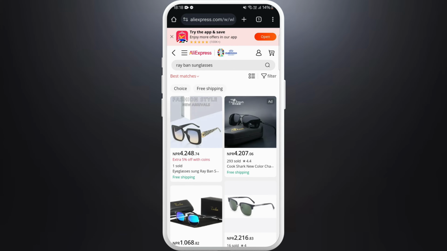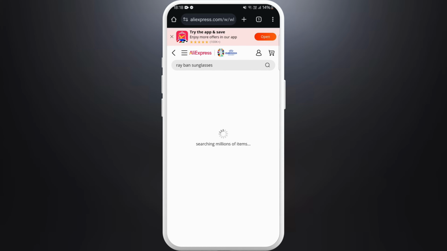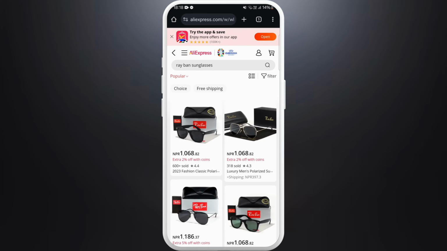Here you will see a lot of results, so let's narrow it down to find the best deals. Just below the search bar you can see best matches. Tap on it. You will see a drop down list. Now select popular. Now we have a list of the most popular RayBans sunglasses on AliExpress.